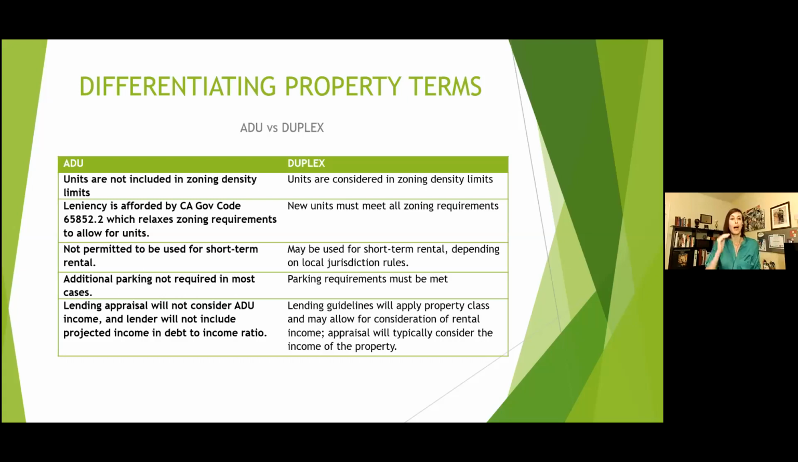So first of all, ADU units are not included in zoning density limits. So if you have a property that is limited to 2 units, and it already has a duplex, you can add units on. You could potentially add up to 3 units onto that property, depending on a number of things that we talked about a couple of weeks ago. So you can add those units, and it didn't change the density. The density still allows for 2 units, even though it now has 5 units. 3 of them are ADUs, and 2 of them count towards the density limits.